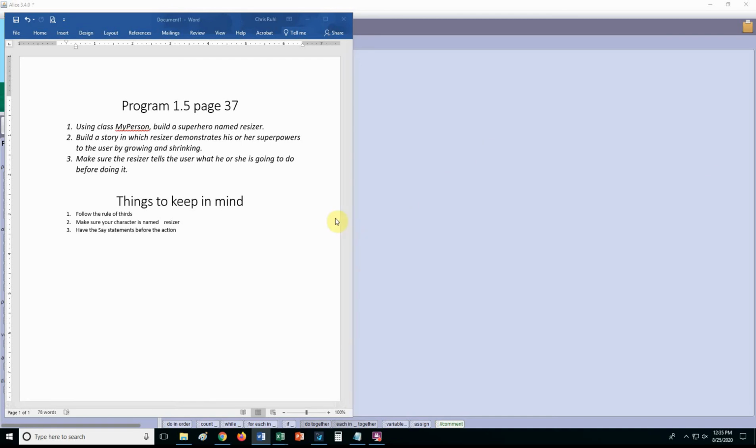This is a short video on Program 1.5 on page 37 from the textbook. I made a few notes first. As I look at the problem, there are three particular areas that you need to look at. The first part of the problem is it says, using class MyPerson, build a superhero named Resizer.